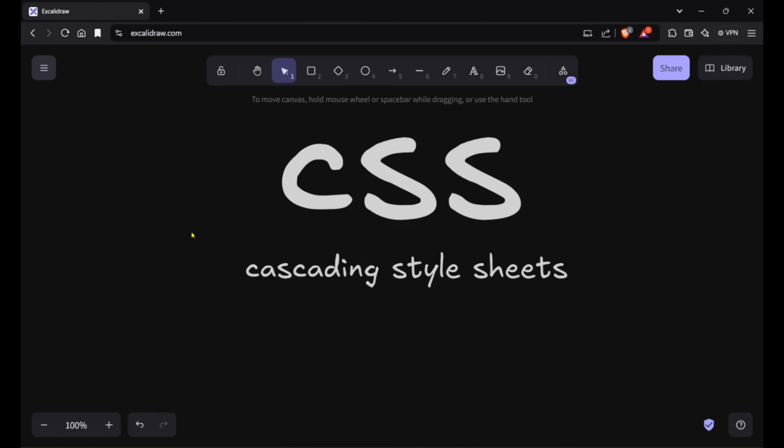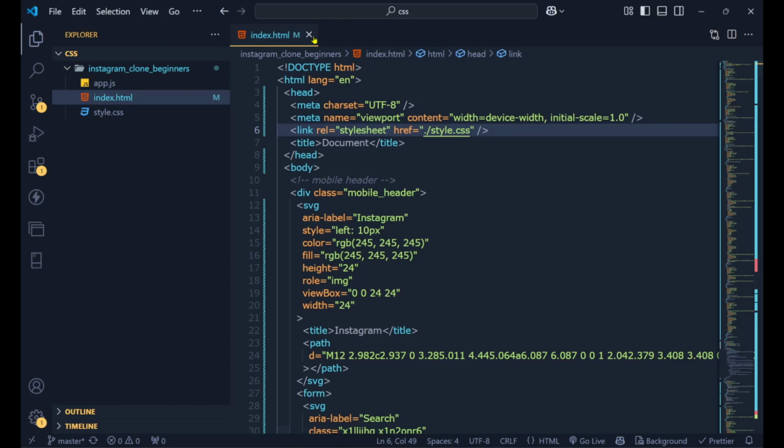So CSS, as I said, is used to style and lay out web pages. You can change colors, you can add different kinds of margins, you can create different types of layouts and all. Now, how does CSS work with HTML? HTML provides the structure to the website, whereas CSS simply beautifies it. Now let's go to VS Code and start making our code.